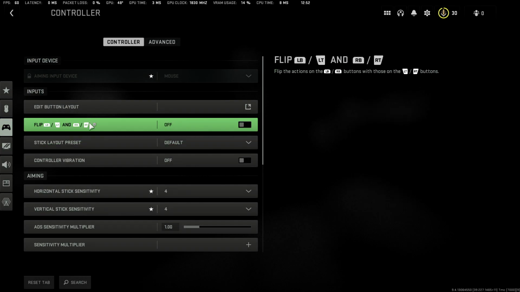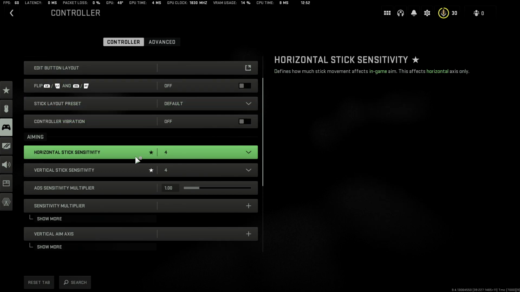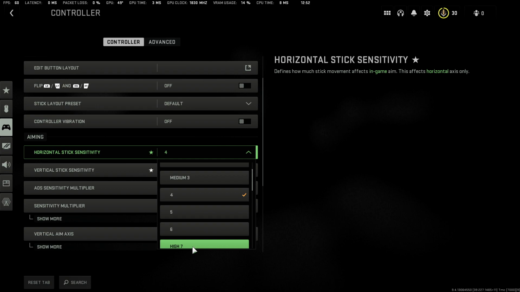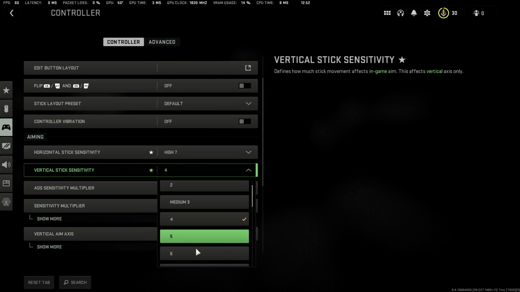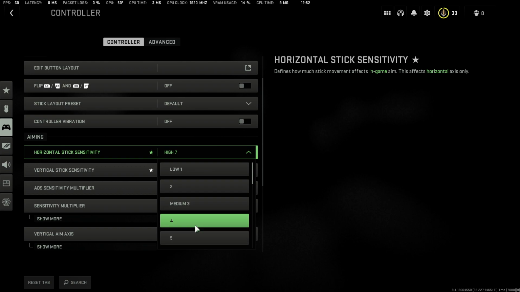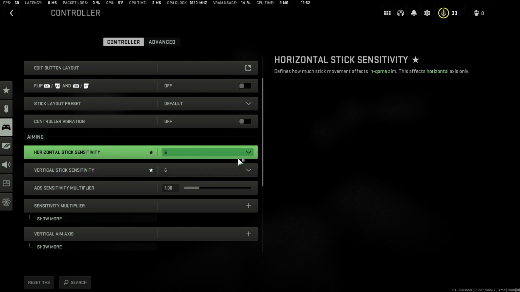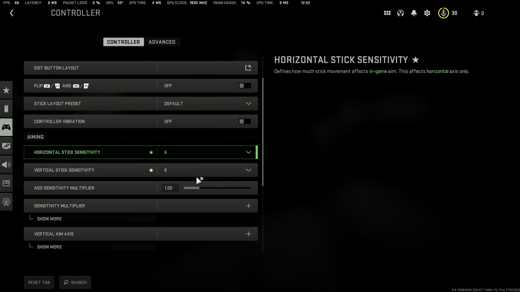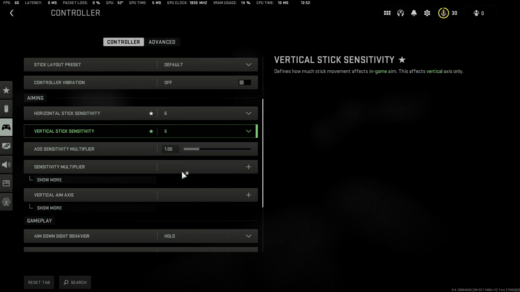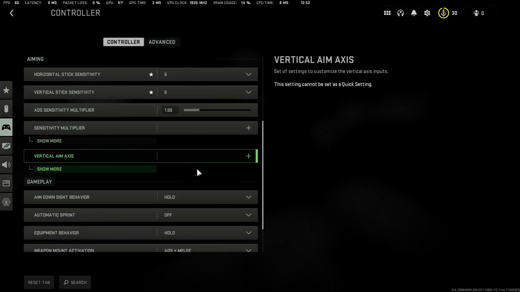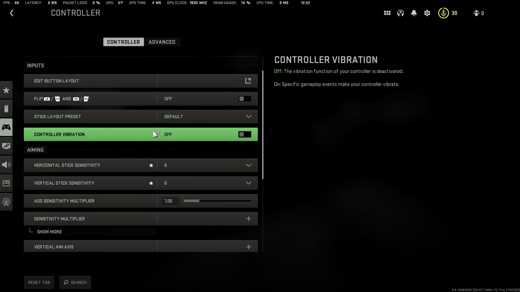Controller, if you're a controller user, set it up like in Battlefield. On controller I use 70%, so I usually use 7 in game, or 6. Take it down slightly. That's what I've always used in Call of Duty. If it's 70%, use 7 or 6. If you use 60% in game, use 6 or 5. That seems to work for me quite well, so I would suggest doing that. Is there anything else? Vibration off.